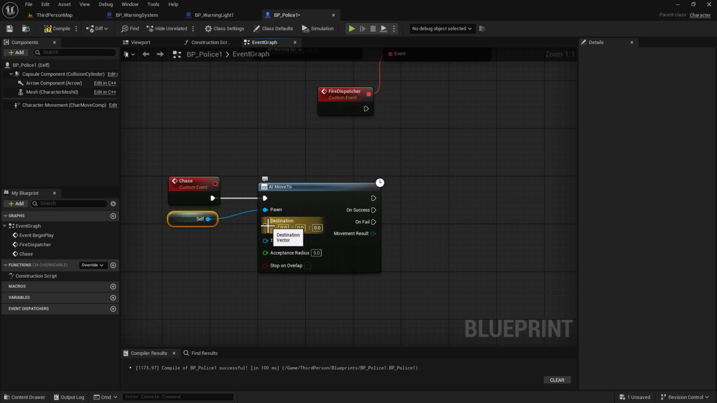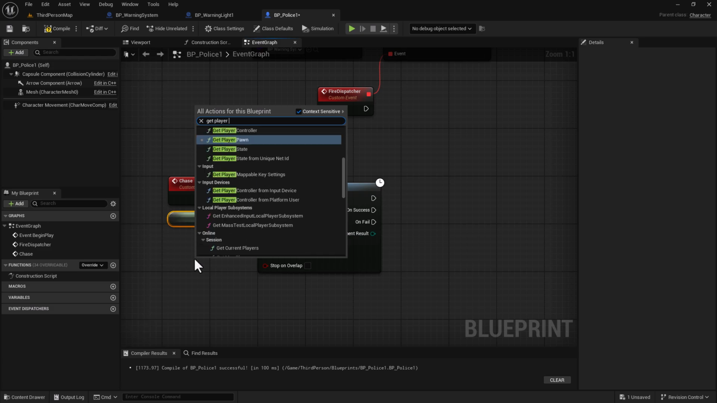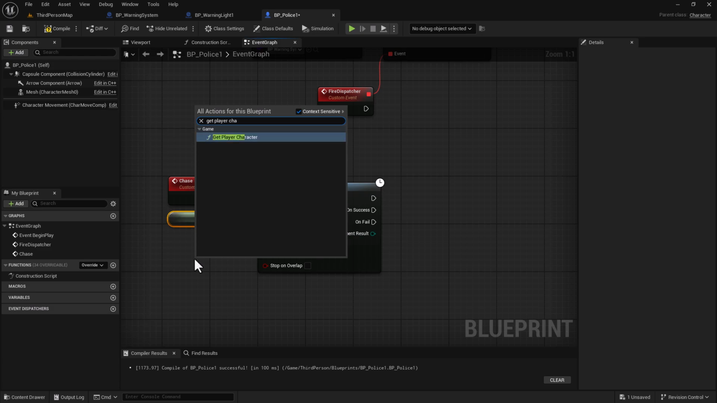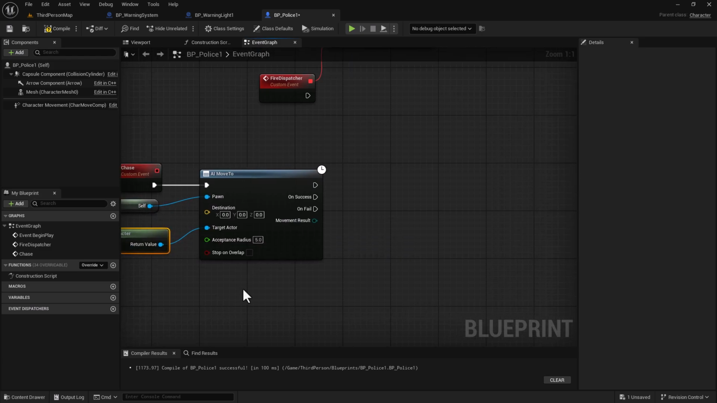For the destination, actually, the destination is not going to matter. We're going to chase the target actor, which is Get Player Character. Yeah, get the player character, okay? And we're going to hook that up. So it's us chasing the player character all over the level. That's all that's for. And then right here for the acceptance radius, we're not going to do 5, we're going to do 50. So it's not right on the person, okay?